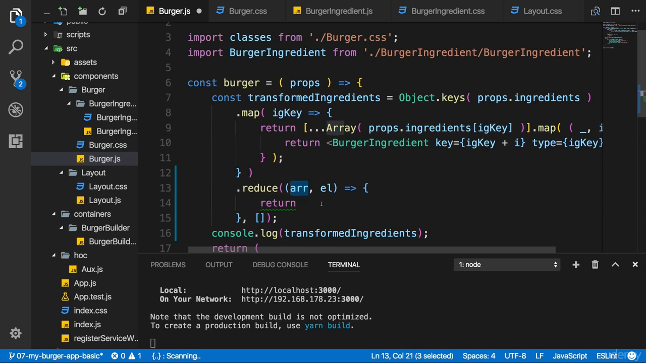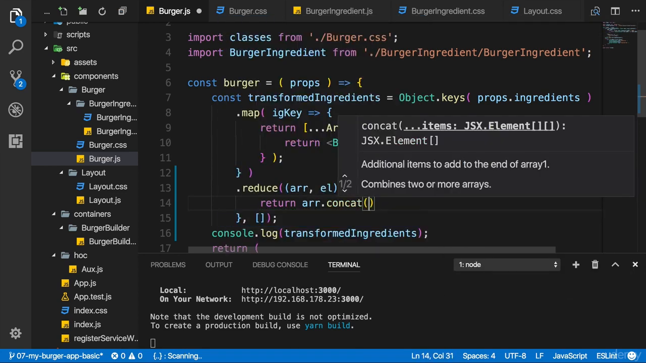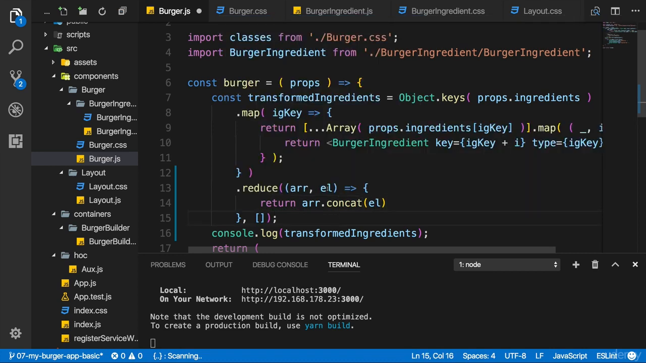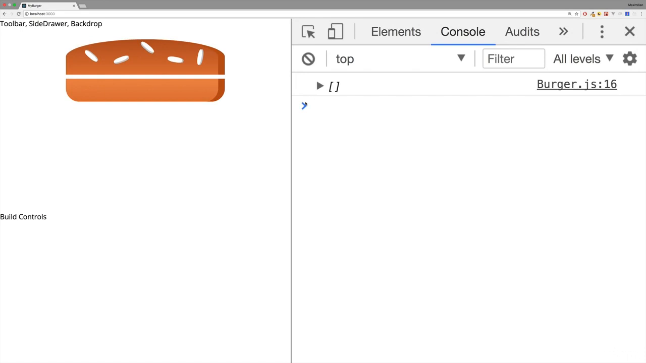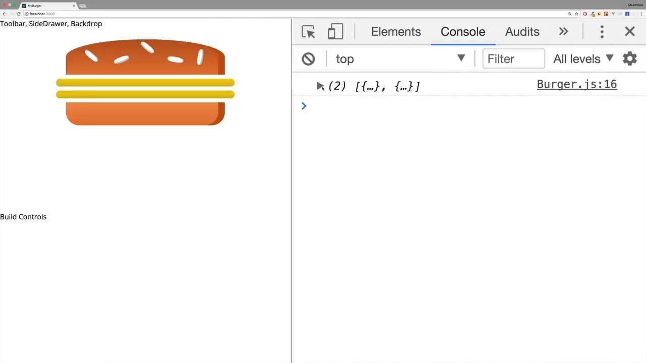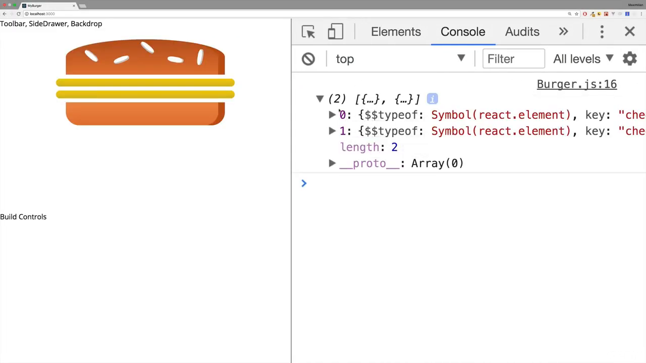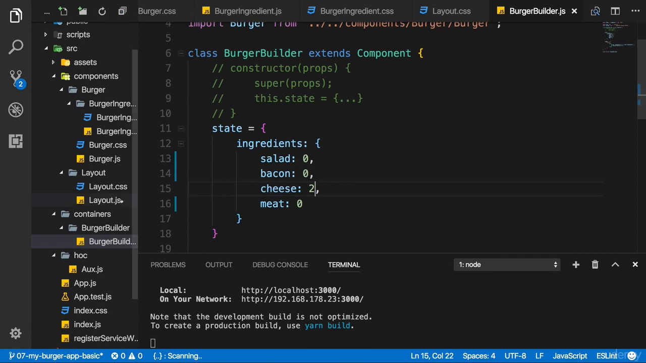So array, this first argument, is the always updated root array which I want to return in the end. So I will simply concat something to that, concat the current element. This will simply take the given element for which we're looping and add it to this array. Now if we save this, we get an empty array. And if I reintroduce an ingredient like 2 cheese pieces, we get an array with 2 objects. And the fact that these objects look strange simply is related to the fact that these are JSX elements handled by React. It is of type cheese though, as you can see. So this is how we now flattened the array.